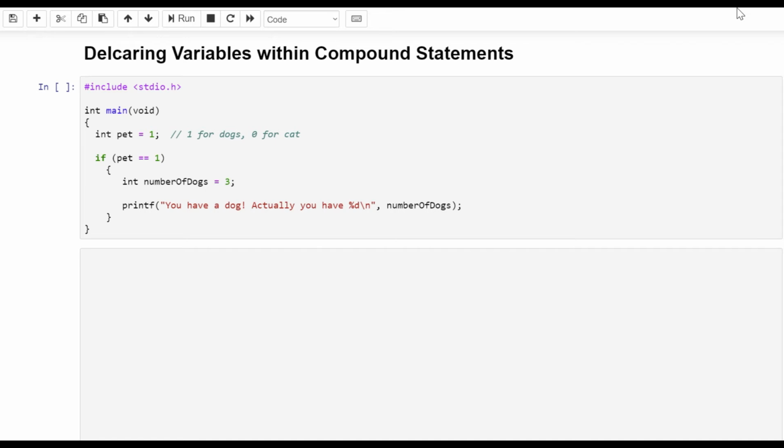So C allows us to declare a variable, which we do here, number of dogs, and initialize it to 3, following our brace. You'll see this a lot, where programmers will wait to declare a variable until they need that variable. They don't need number of dogs if the condition isn't true. But since they do, they're declaring it within the compound statement. So they're creating a variable called number of dogs, assigning it the value 3. And it says, you have a dog. Actually, you have, and then it uses a variable.